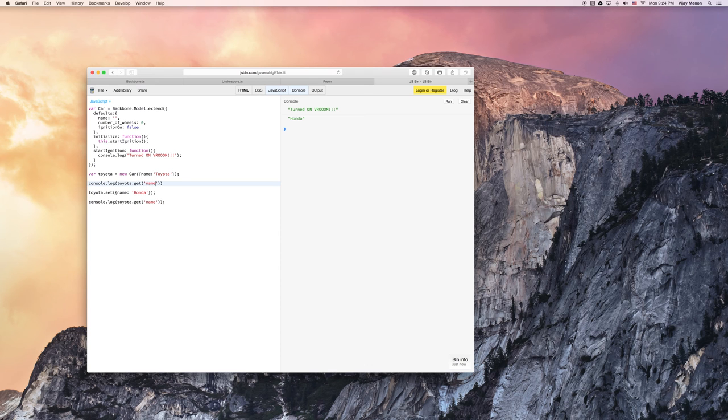Toyota.get name. Clear it again, run vroom. Before it was a Toyota, now it's a Honda, because we set it. And you'll find this a lot in object-oriented programming. Get and set are really integral to changing stuff within a model. It's very, very important. These are very, very fundamental methods that help you make programming easier.